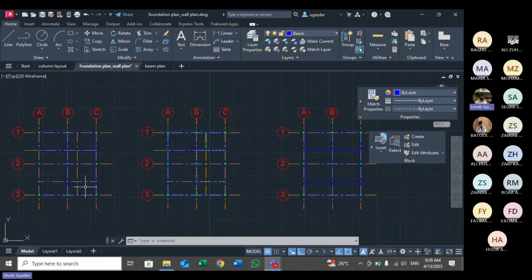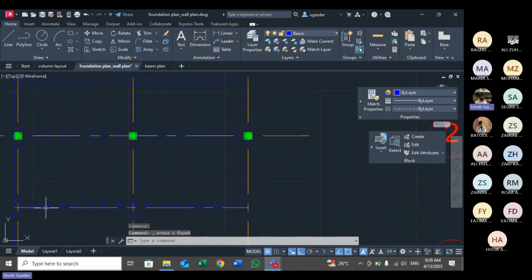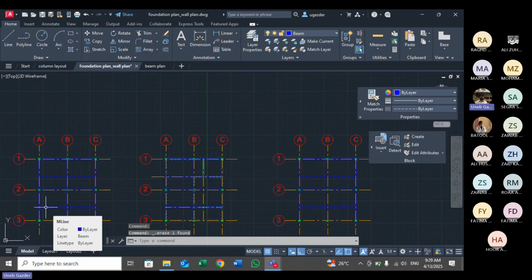Then I see some extra grid lines here. I will delete them. I just have the main grid lines. Okay, the extra grid lines are deleted.